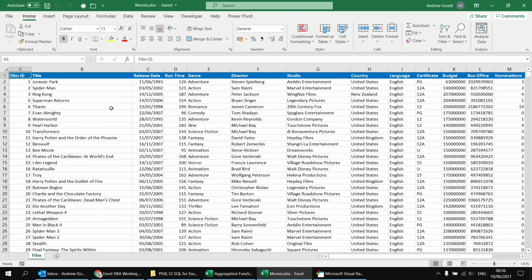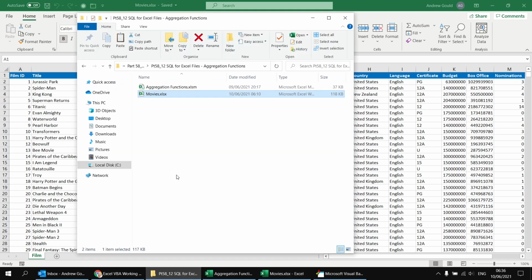I'm going to keep that workbook open for the duration of the video just so that I can point out various things as we work through, but you can happily close down the Movies file and all of the code will still work. I have both of those files stored in the same folder. I'll drop a link in the video description so that you can download these files and follow along and write the code with me if you'd like to.